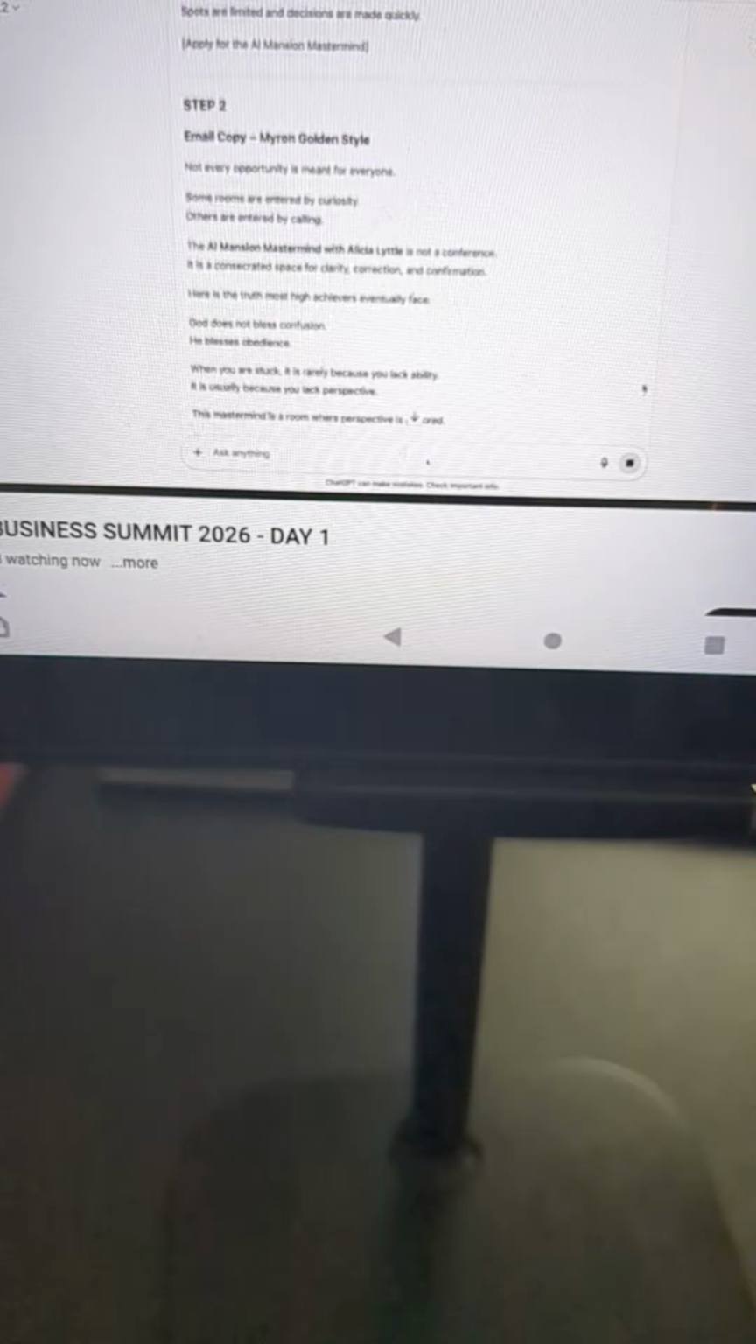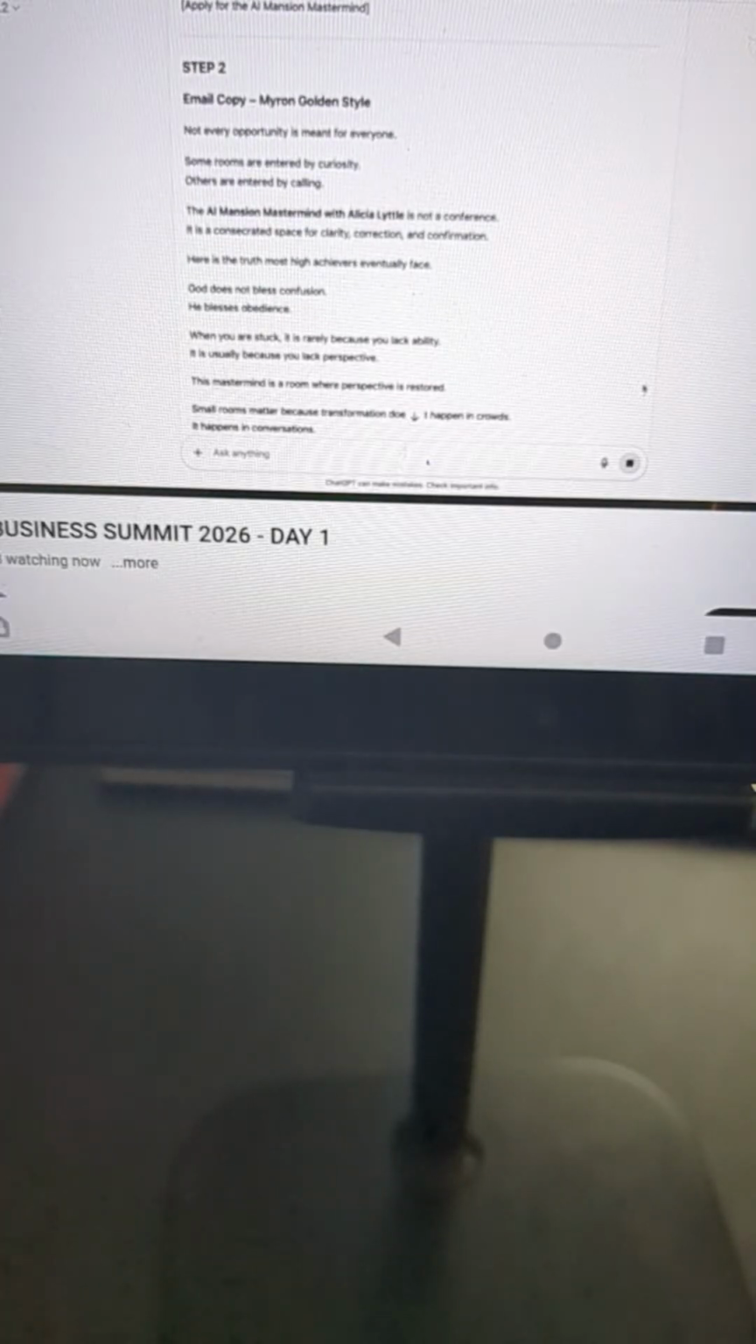Okay, I like it. Step 2, Myron Golden style. Now, I want you to remember, even though it's writing it Alex style and Myron style, the tone and style is still me, Alicia Little, because remember, in settings and personalization, I put in my tone and style. So this is like me and my voice, how I would say things, but with the flavor of Alex and the flavor of Myron. Pretty cool.